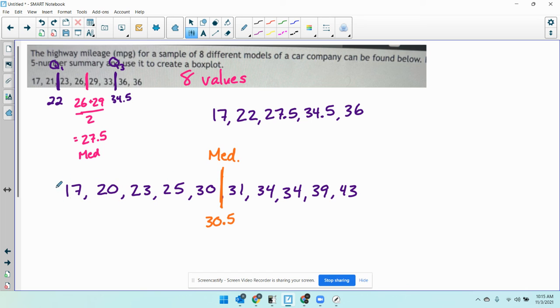Now, looking at the first half of the data, I have 5 values. Now there is a middle. This one here is the middle. So 23 becomes my Q1. 2 here, 2 here. Do the second thing. Q3. Do the same thing over here. This is Q3. So it cuts it up into groups of 2, 2, 2, and 2.